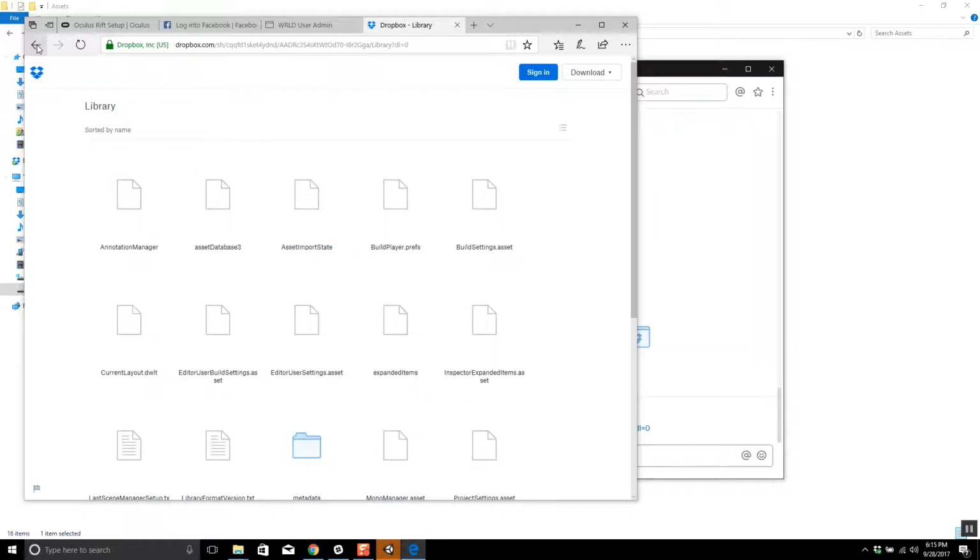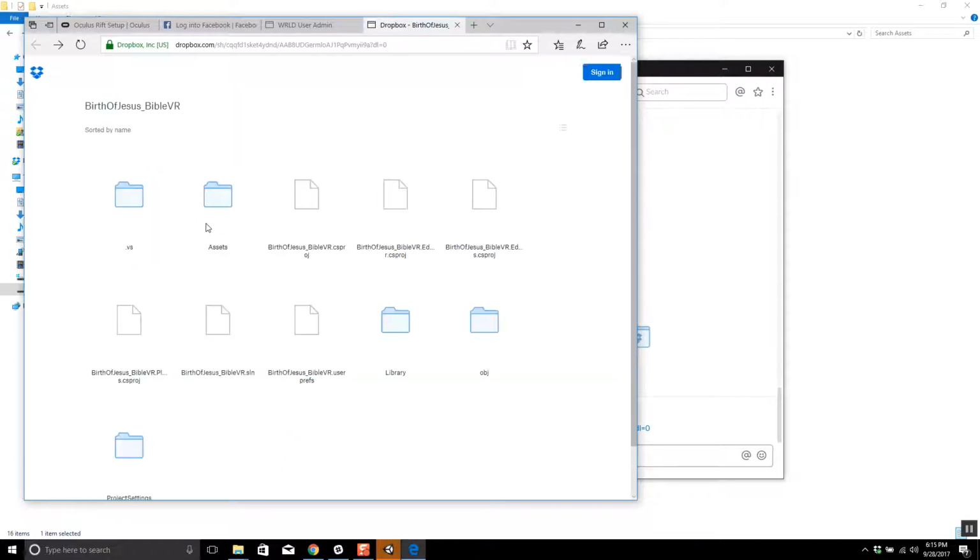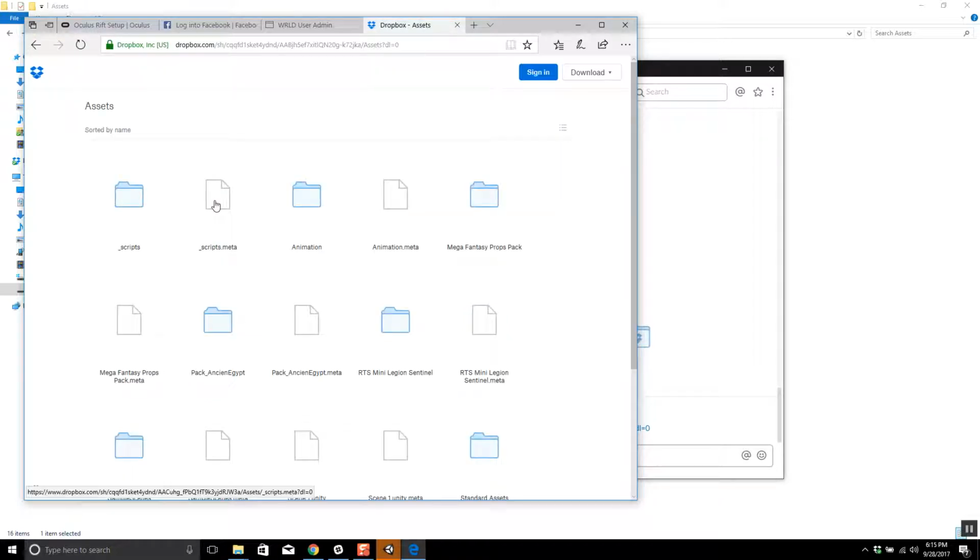Oh, but you can go into individual files. You just can't directly run it. So you can go into the assets here. And you can say, okay, maybe you want this asset.